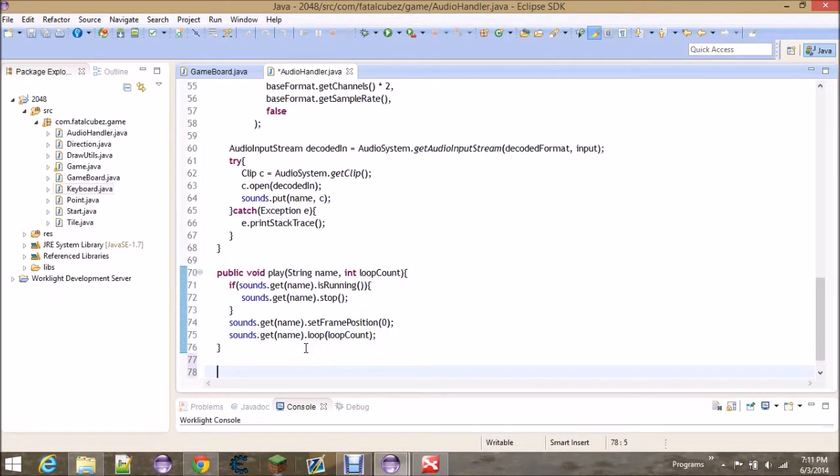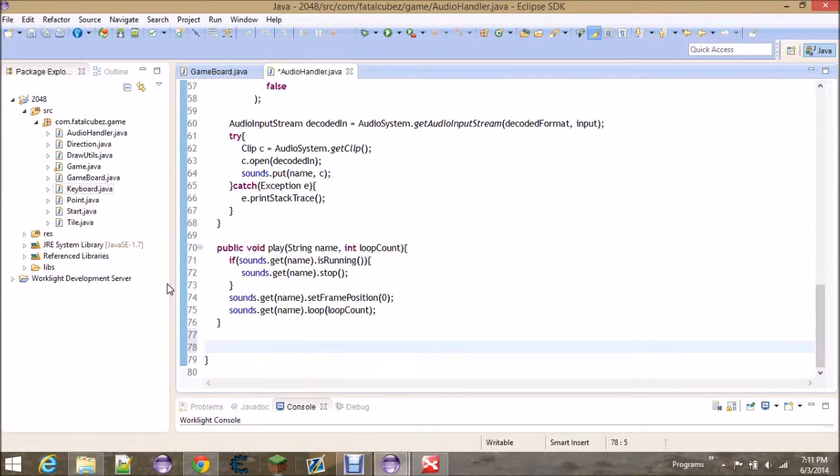That's it for play. Pretty simple. Now I'm not going to include pause, resume, stop, all those things. You guys could probably figure that out on your own, and I just don't think it's necessary for this game. But if you want, it's pretty simple. Clip has a bunch of methods for pausing and resuming. It wouldn't be that difficult to add those in.